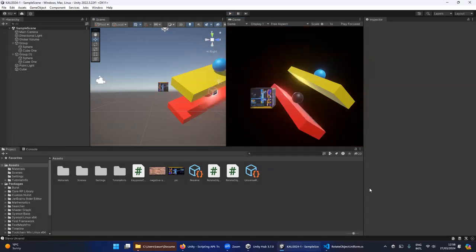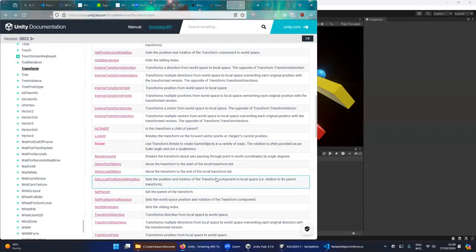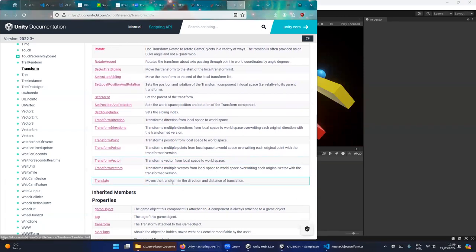Okay. So now we can rotate the object. For rotating the object we had this rotate function. This was cool because that's what we want. Now let's say we want to move the object, we want to translate it. I say the word translate. There of course is a translate function which moves the transform in the direction and distance of translation.